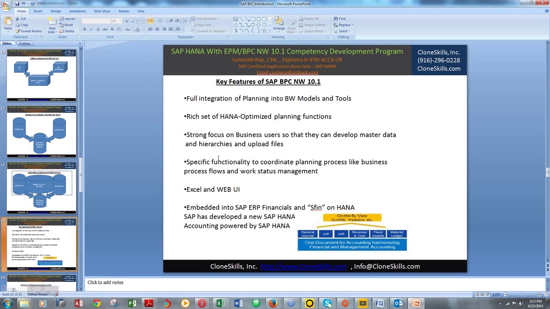spread across the world, it needs very good workflow or work status management, which is built into the software. And then the user interface supports Excel, Word and PowerPoint, which is very helpful for heavy users of Excel. And also it has the web user interface for people who are not heavy users of Excel, so they just need one web user interface to input some data from time to time. Maybe they are on the road or traveling.